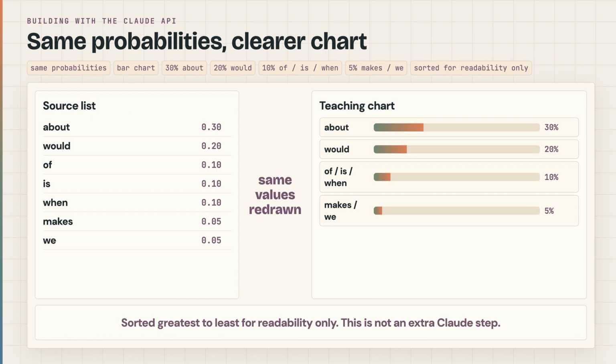The next original step does not introduce new probabilities. It redraws the same values as a bar chart because percentages are easier to compare visually. The bars are sorted greatest to least only for the lesson. Claude is not running a separate sorting step. The chart is a teaching view of the selection probabilities.